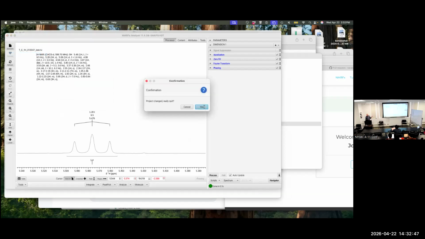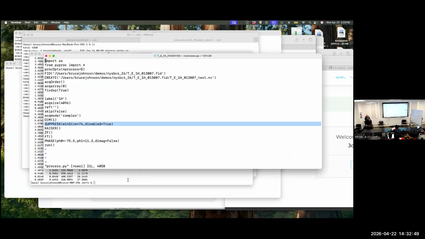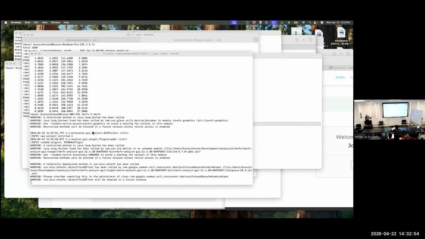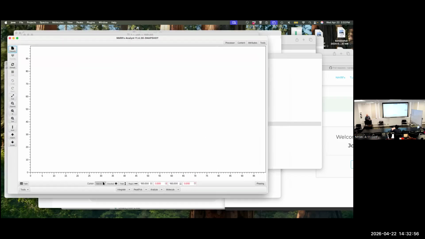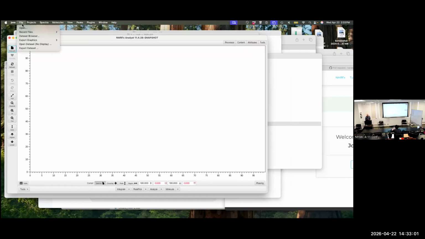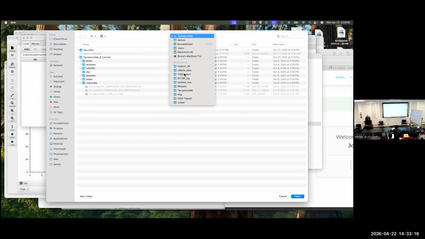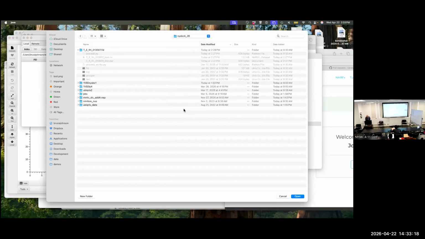That's basic 1D processing. Let's go on and use 2D. I'm going to restart. You don't have to quit, but I like in a demo to make sure we're starting with a clean slate. Okay, 2D spectrum, pretty much the same. Let's go to the dataset browser this time, and let me find the folder that has the data in it. That's NYSDC24. Open that.